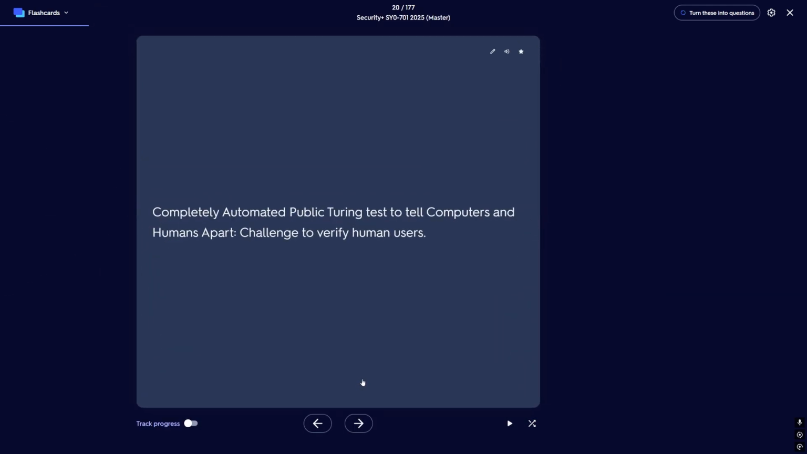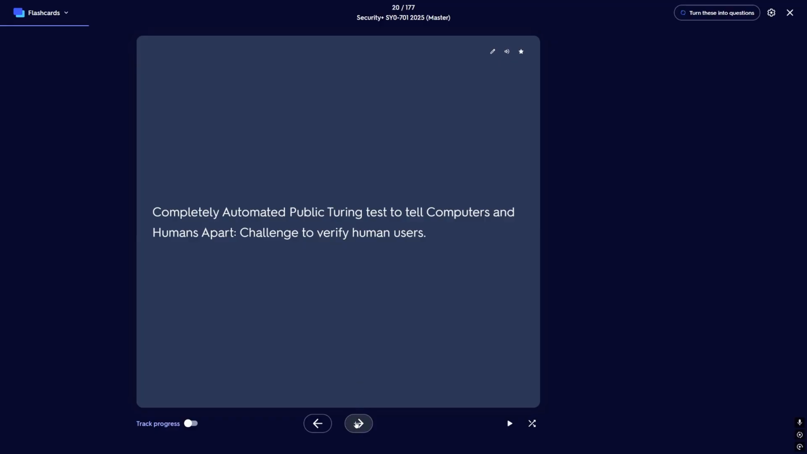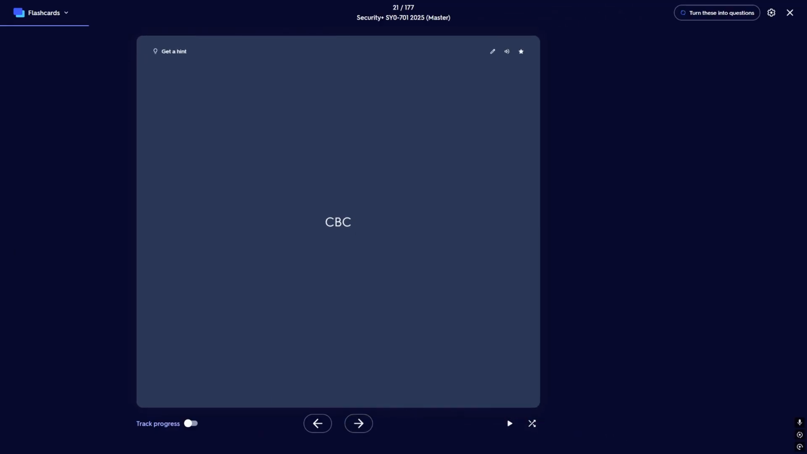The definition is the completely automated public Turing test to tell computers and humans apart, but it's that little box you click to make sure you're a human. CAPTCHA, make sure you're not a bot. Next we have CBC. CBC stands for Cipher Block Chaining. This is an encryption mode that XORs each block with the previous one. CBC, Cipher Block Chaining, an encryption mode. Next we have CCMP.